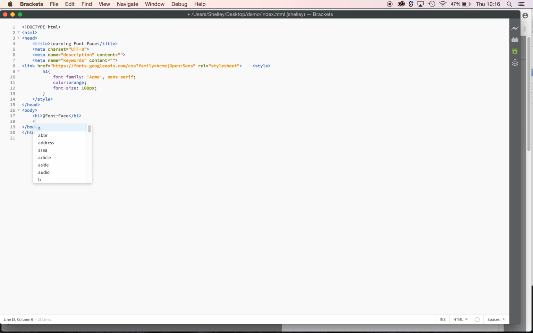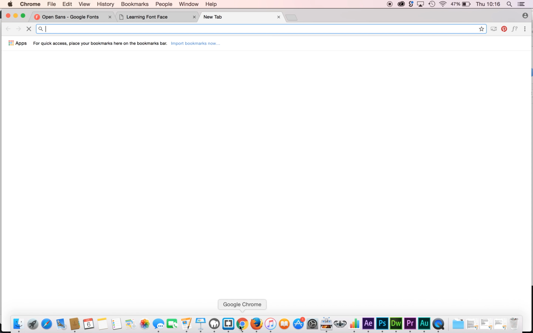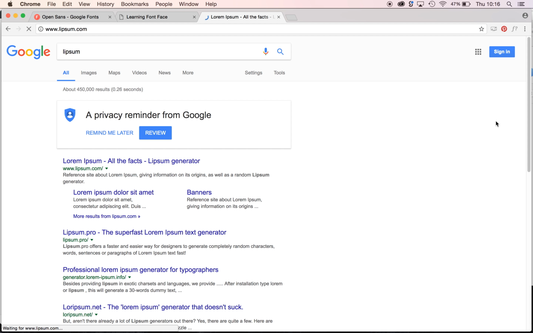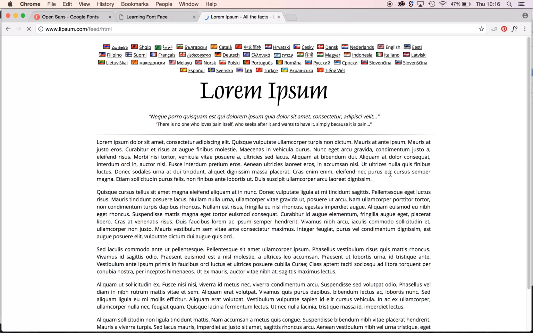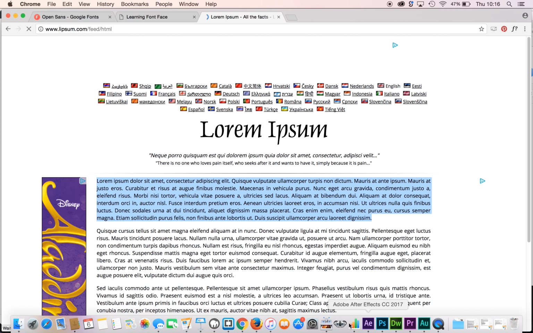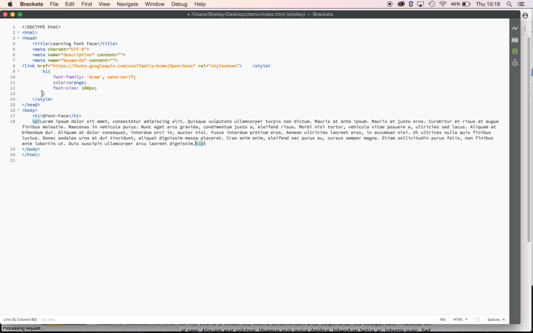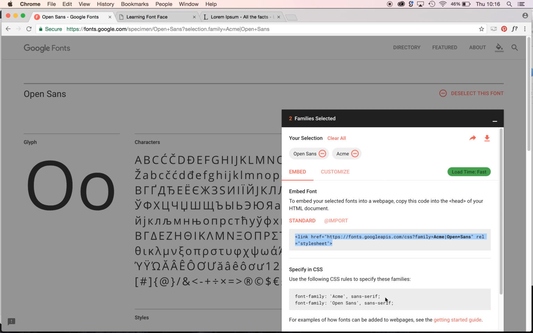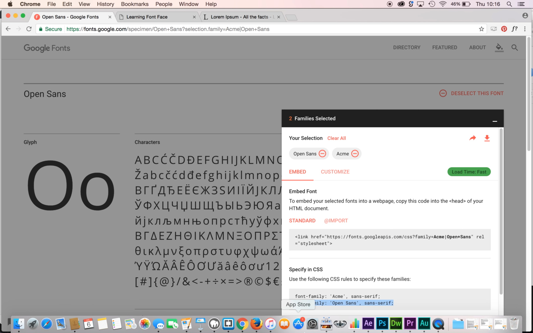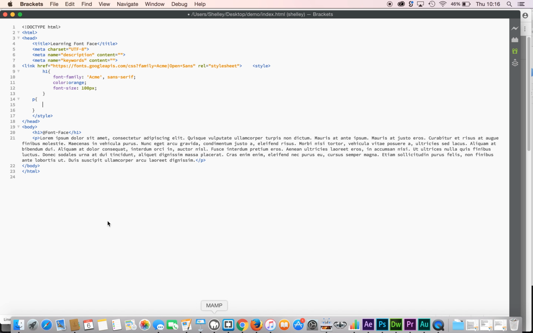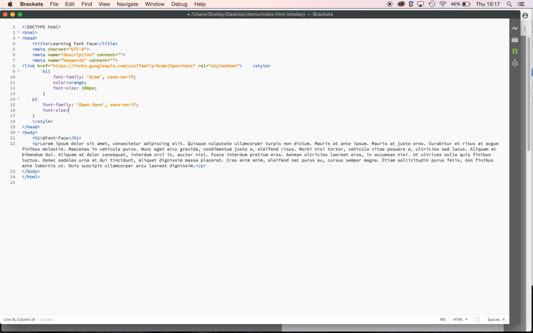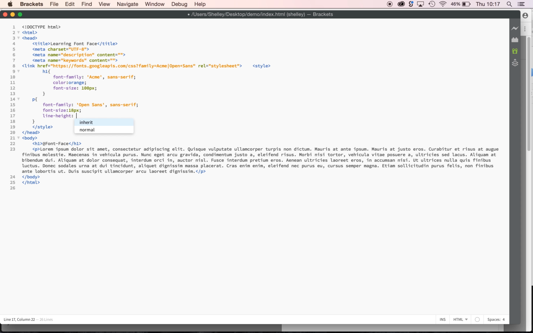Let's head back over to Brackets, paste it over the top of what we've got there, and let's put in a paragraph of text. We'll just pop in a little bit of Lorem Ipsum. Lorem Ipsum is just dummy text. Okay, we'll grab a bit of that Lorem Ipsum text, pop that in there, and then let's talk to the paragraph, and we'll head back over to Google, and we'll copy the Open Sans font family. You could type it in yourself, but this just saves you the hassle really, just adds a bit of extra speed.